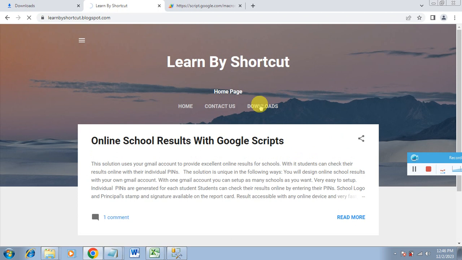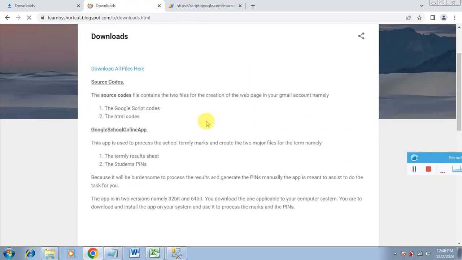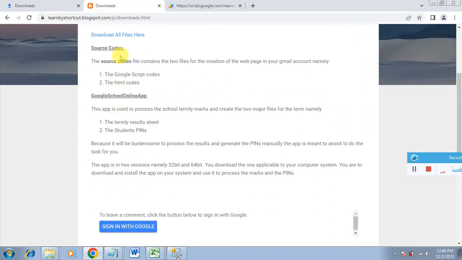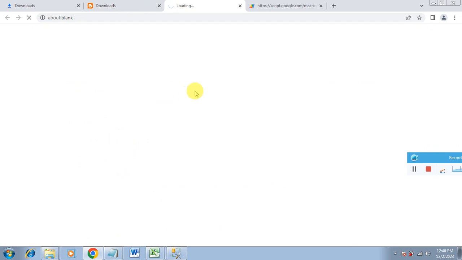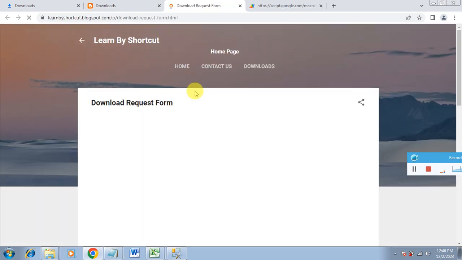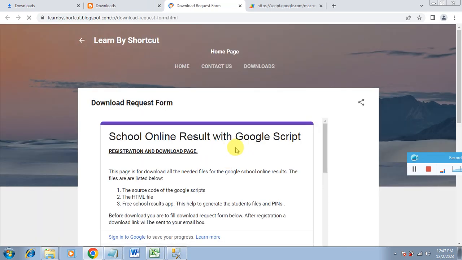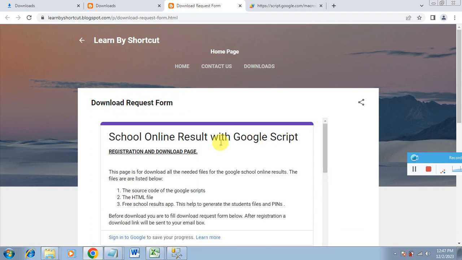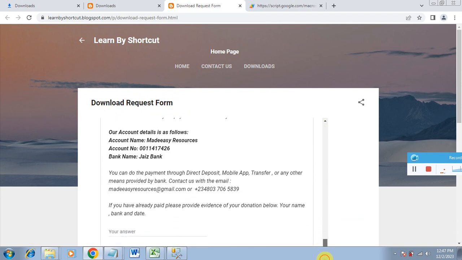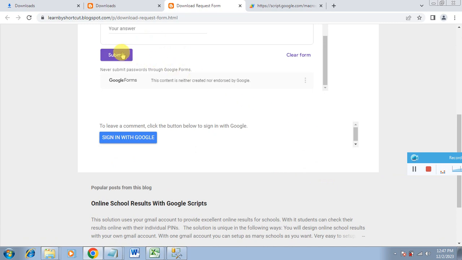When you click on the download, you will read about the files you are about to download. Then you will now download all files. When you click here, it will lead you to another page, where you will put your information, your email. That's the download request form. When you finish, you submit the form.